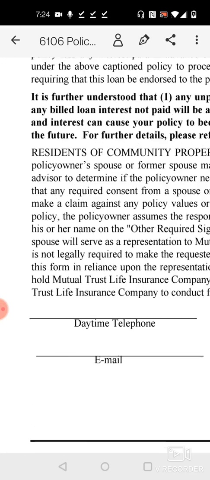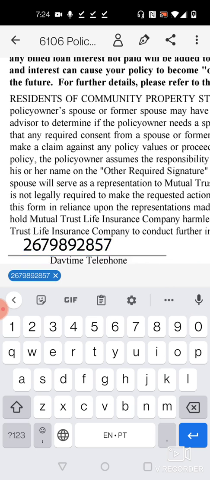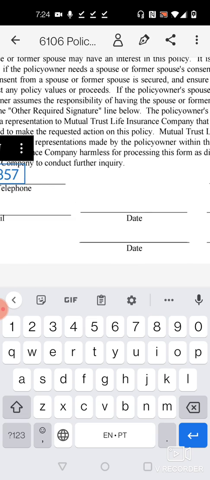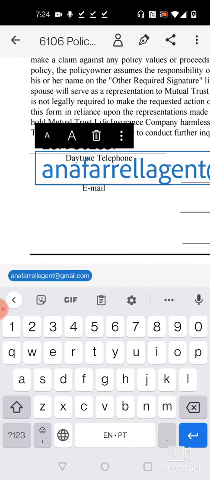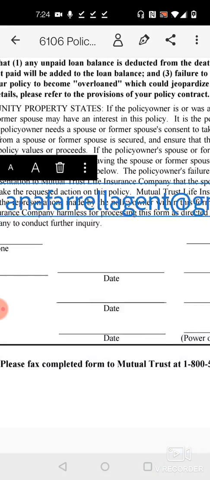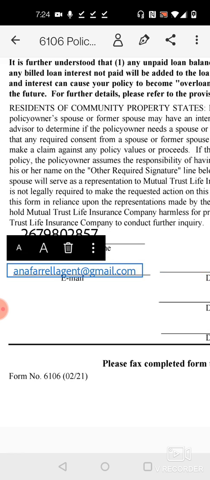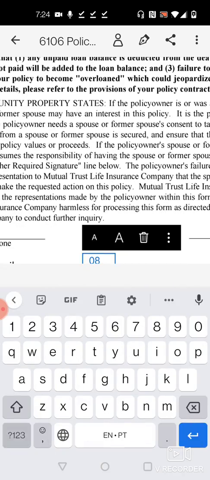Okay, then you're going to put your telephone number over here, just in case they have any problems or questions. It's 980. Okay, and then you're going to type in your email, and then let's make it smaller so it fits properly on that line, right? Okay, and then you're going to put in the date.